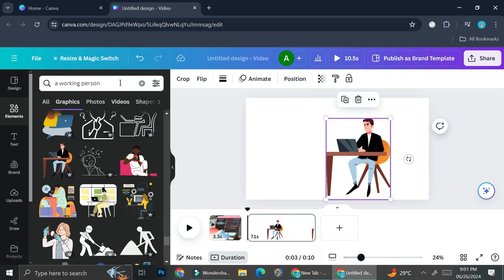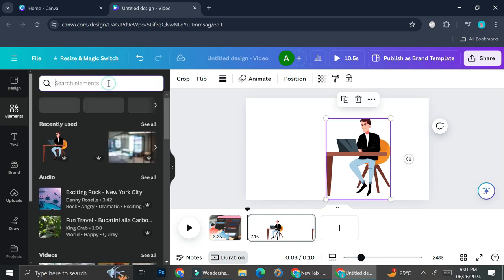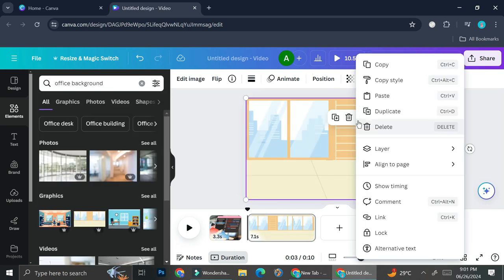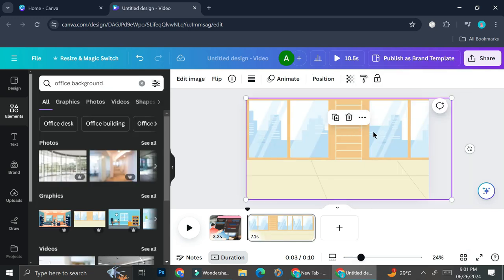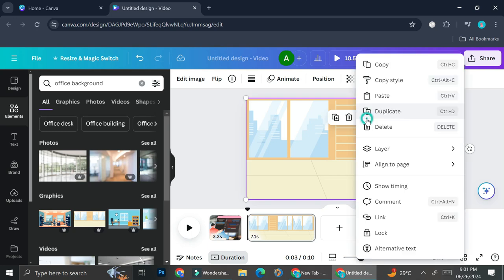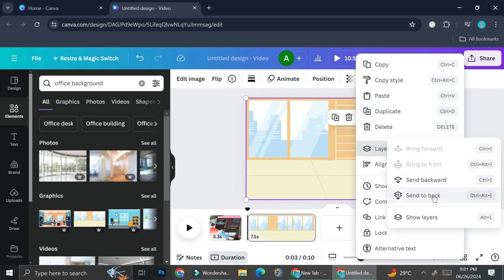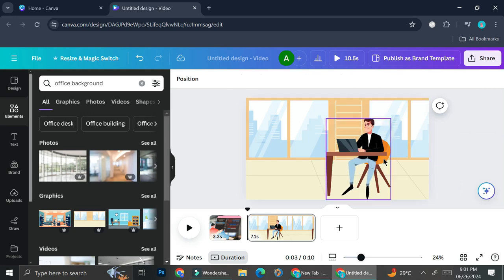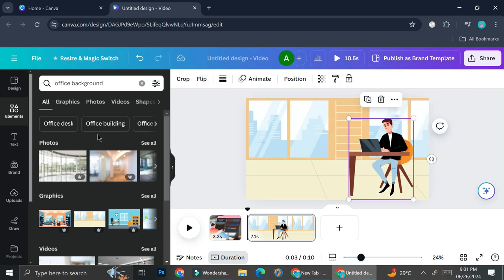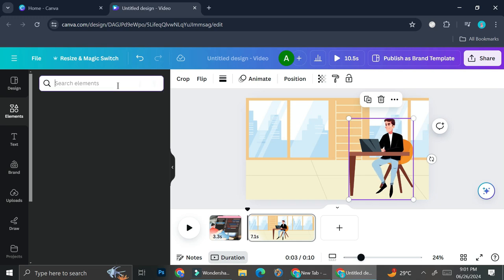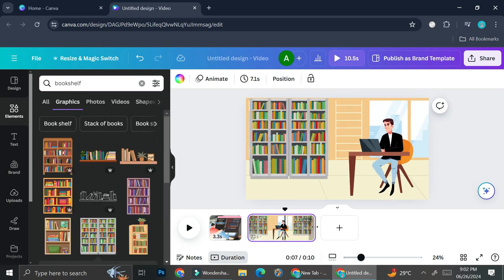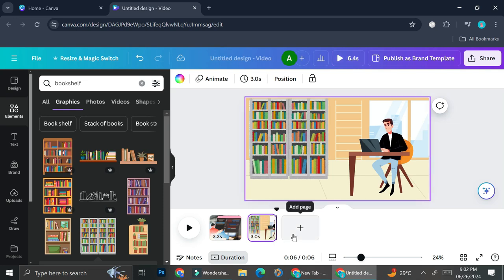So I'm going to try to find some office background again, and as you can see, this background is actually on top of my animated person. So I'm going to go ahead and click on this triple dot, click on layer, and then send it to the back, and here's how it looks for now. I also would like to add some bookshelves, and again I'm going to adjust the duration as well so that it's not going to be too long.